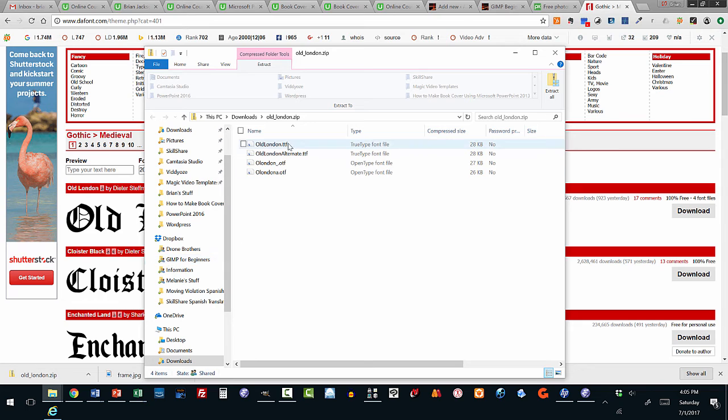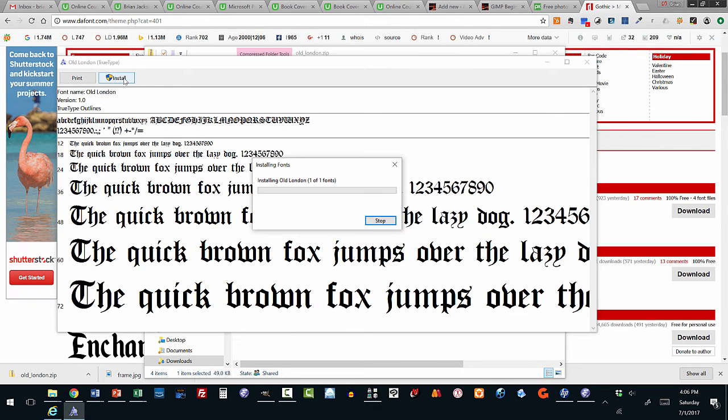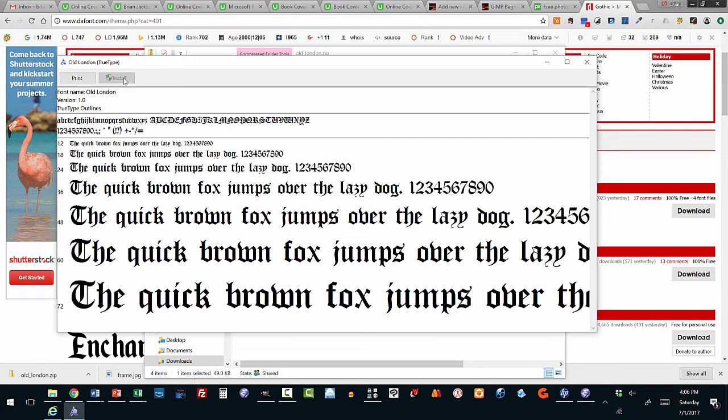That opens the font file, and we can see all of the TrueType things here. So what we do then is we double click on the TrueType font, and it opens it, and it shows you the quick brown fox jumps over the lazy dog and the numbers in the various sizes of the font. So it really gives you a good idea of what the font looks like. If I like that, I click install. And here we go. That was it. This font is now installed on my Windows operating system.